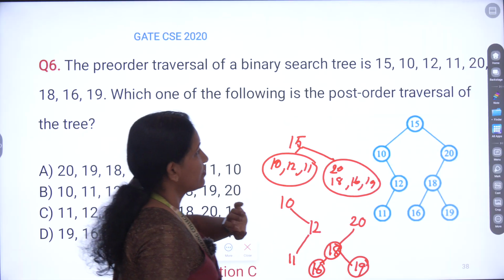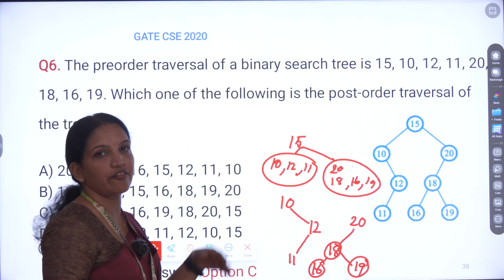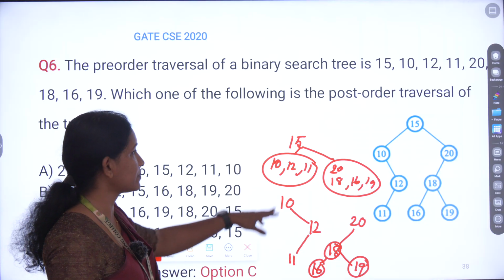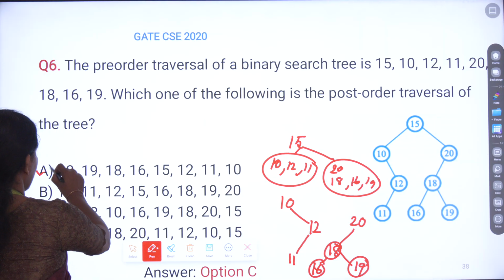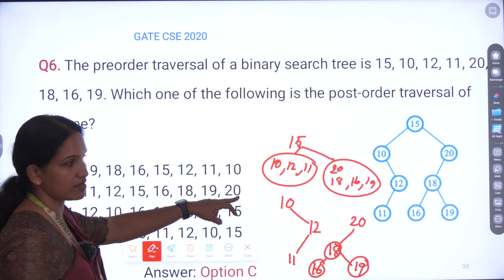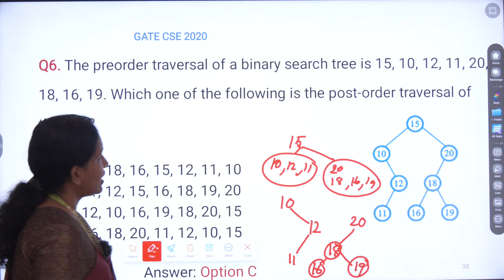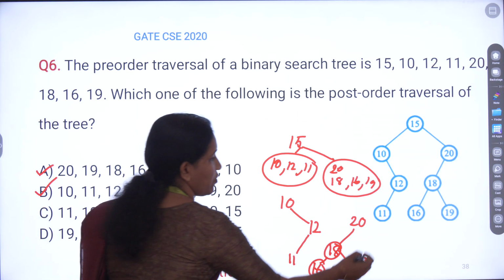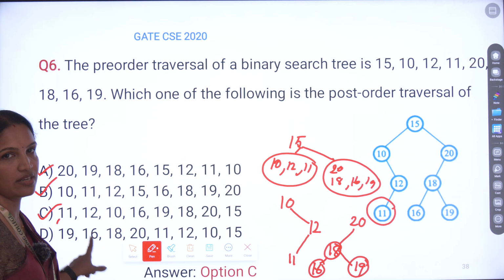So this is the tree where we have to find the post-order traversal. Post-order traversal means left subtree, right subtree and finally the root node. So here the root node is 15. You just check the options: A and B we can eliminate immediately because 15 is not coming at the last. Then from options C and D we have to find which is the correct option. Here they asked for post-order traversal, so the left node will come first. The leftmost node is 11, so 11 will come first. So this will be the answer, option C.